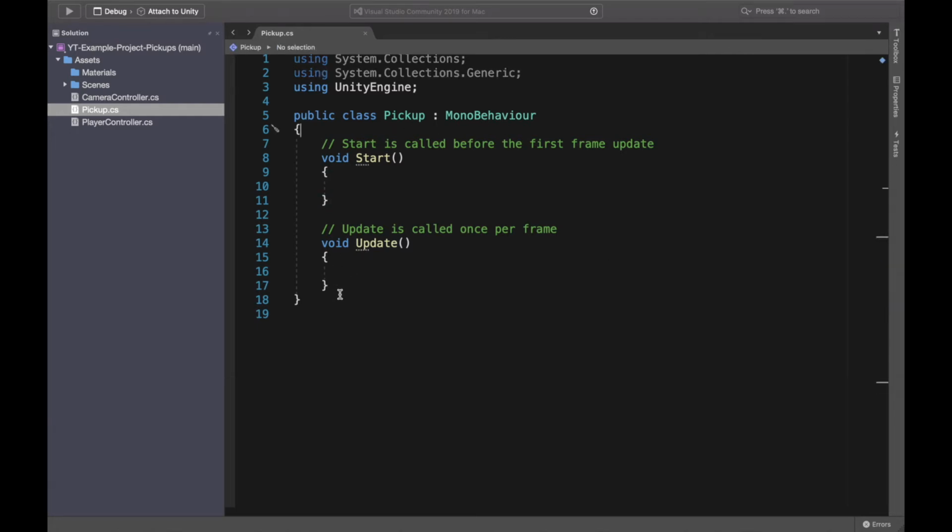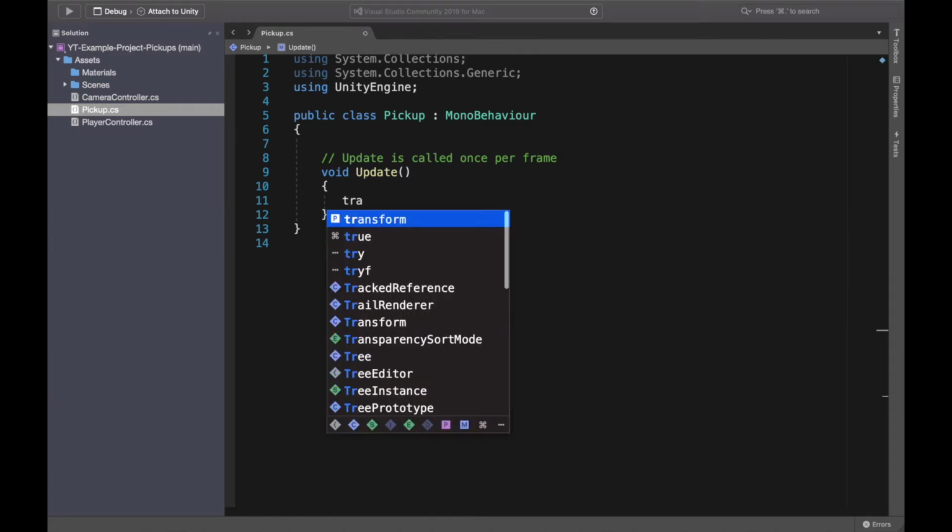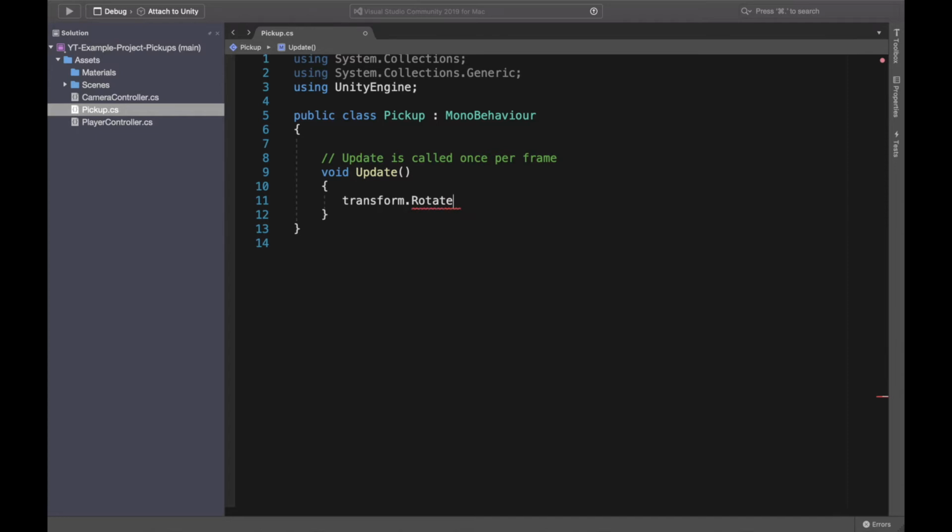Okay, so start and update. We'll leave here the update. In the update, I would like to rotate the pickup item as you saw in the preview. To rotate the object, it's actually very simple. You can just access the transform of the object, and you can call the method Rotate. On Rotate, you will just give the Vector3 one, which is the Vector3 of each axis representing the vector 1, 1, 1. You will multiply it by Time.deltaTime.